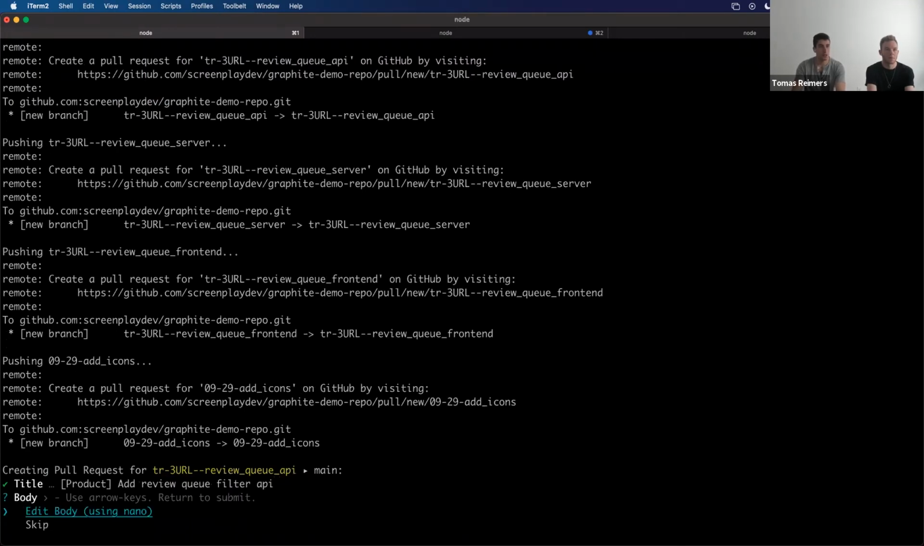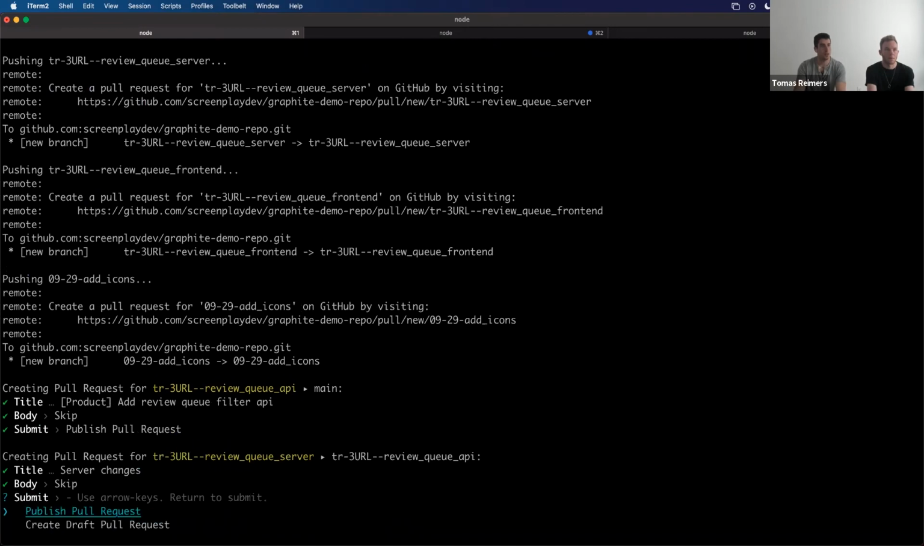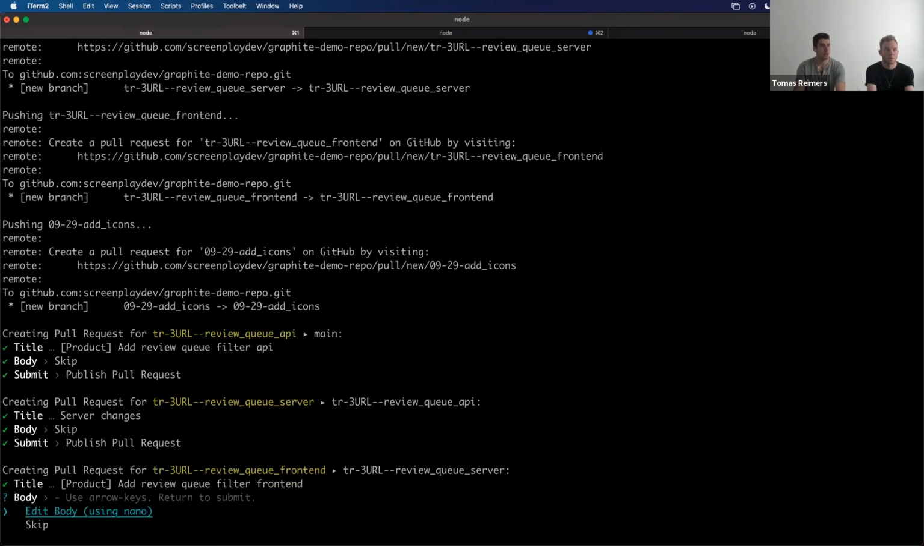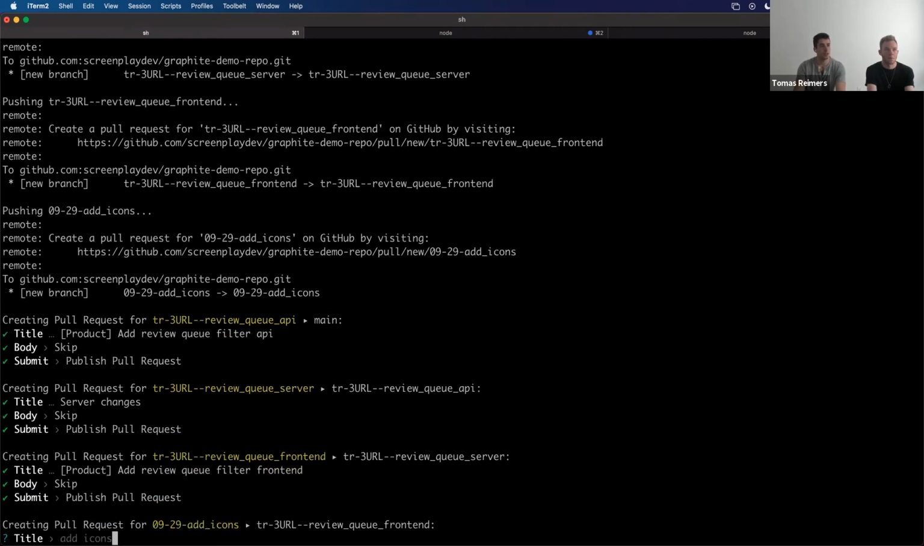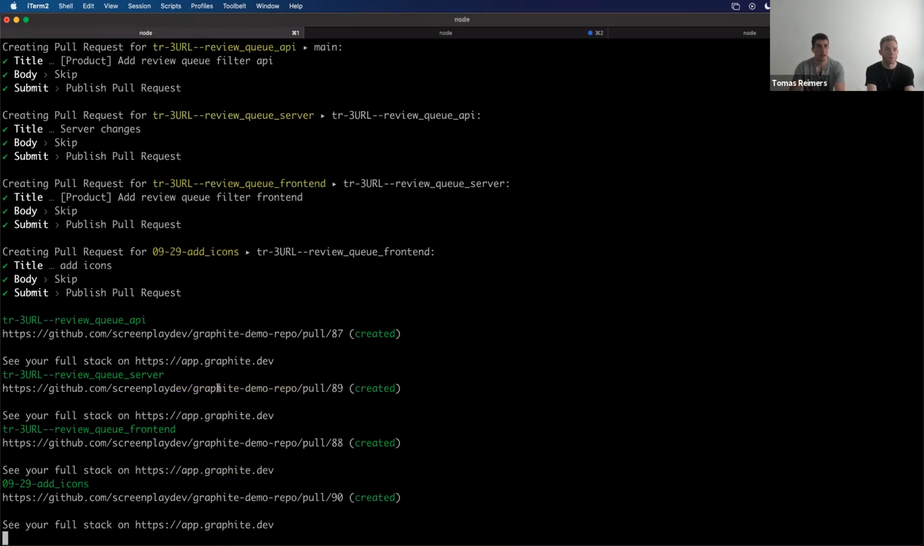So here we're going to see server, we're going to see API. We're going to call this server changes. Perfect, nothing, publish. Going to publish that one exactly as is, and we're going to publish this one exactly as is. Great. And so when we actually create the PR, we're going to do two things for you. So let's go ahead and check out this front end.